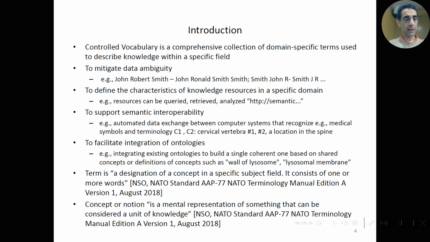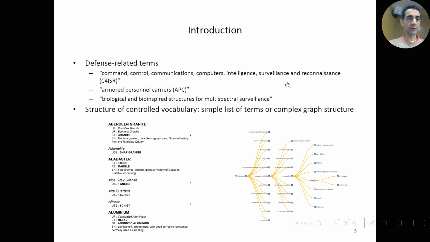So a term is a designation of a concept in a specific subject field, and it can consist of one or two words. For instance, a term can be, I don't know, airplane, plane. An airplane is also a term. So we have two words for one term. A concept, or a notion, is a different word for a concept, right? It is a mental representation of something that can be considered a unit of knowledge. So that's the introduction of what a term is, what a concept is, and what a control vocabulary is.